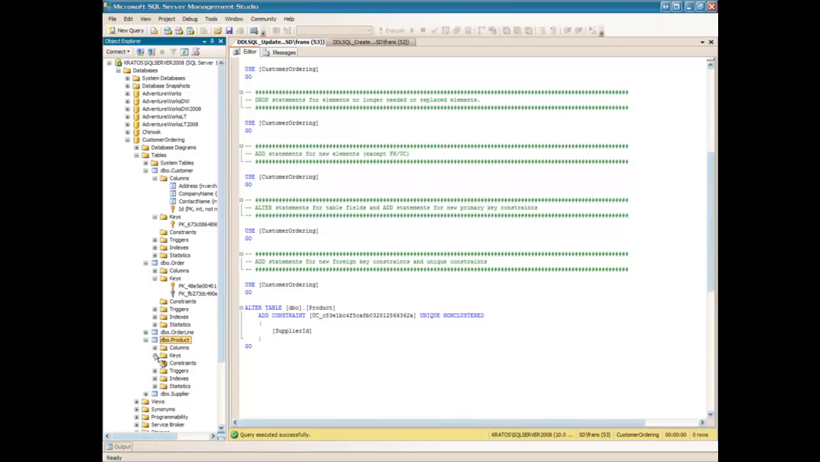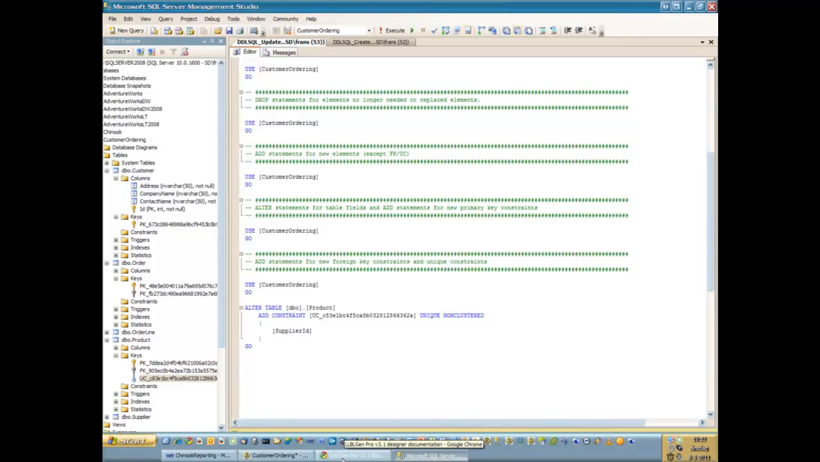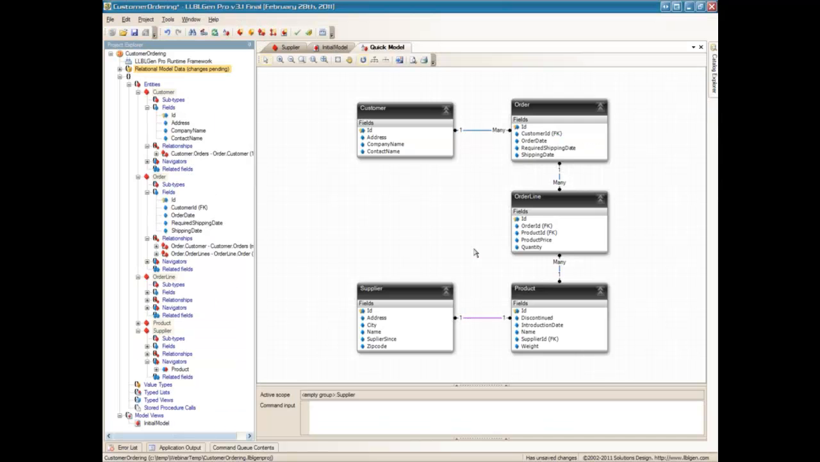Where is it? Oh, it's a key here. Added the unique constraint to this table. So I can have from model first to the schema all the way from LLBLGen without having to modify tables directly in the database itself.